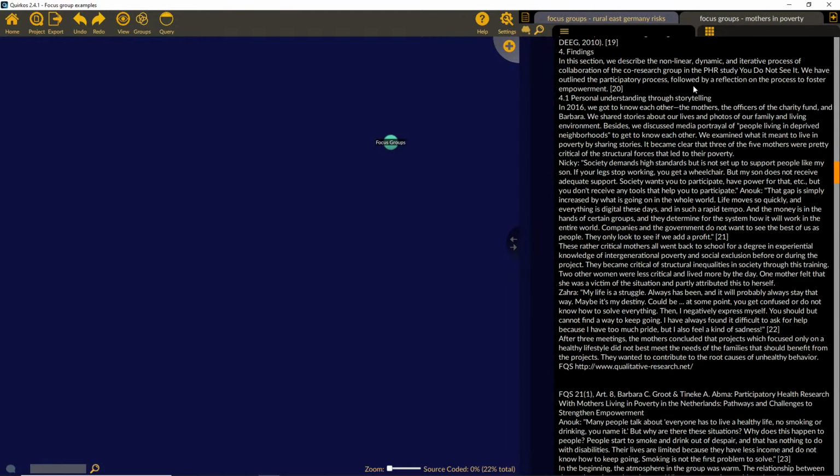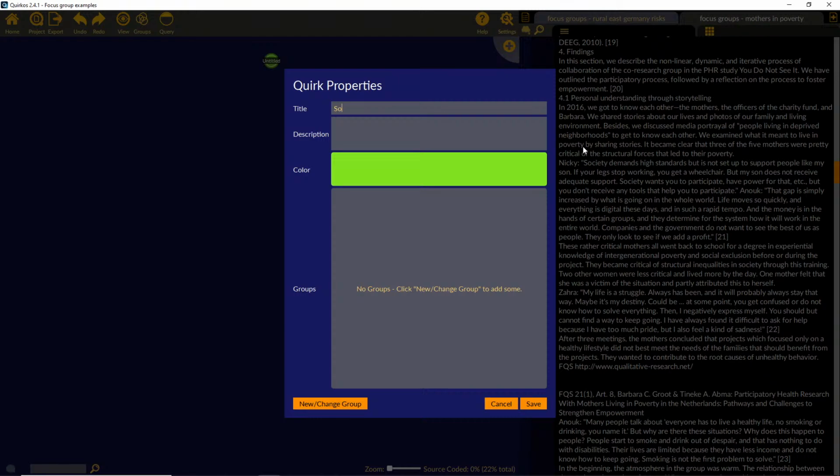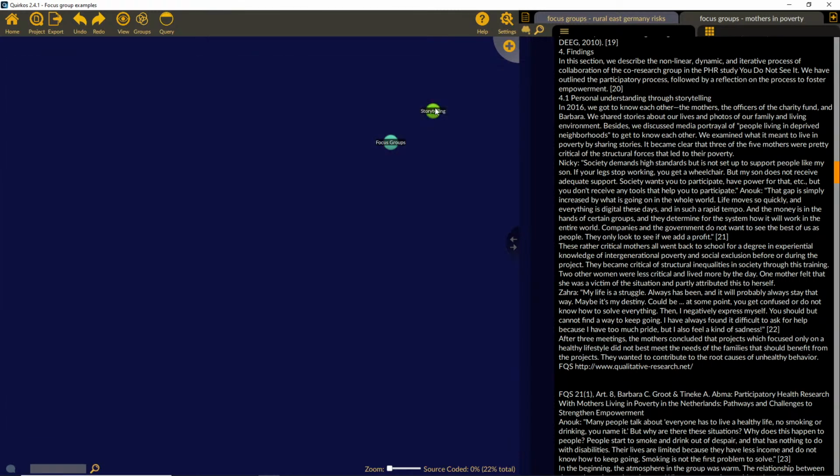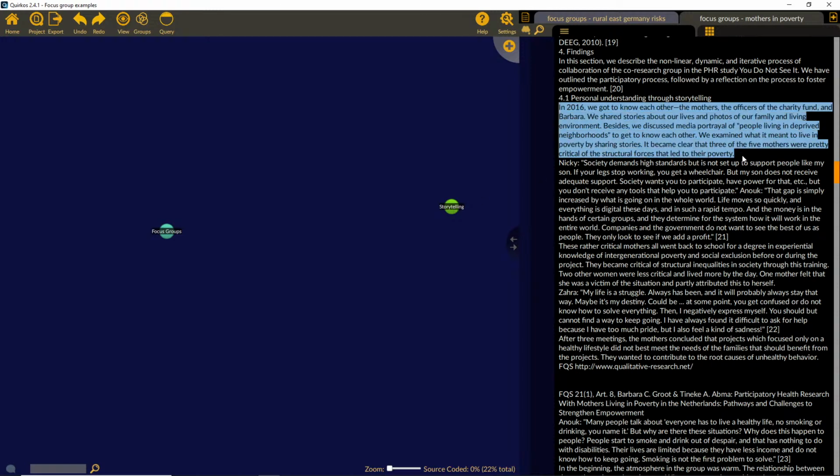I just want to skip down and look at some of the aspects that they've done there. So here's an important theme, storytelling. So create a new theme for this, storytelling. Green is fine for that. And we can drag and drop these bubbles to move them anywhere around in this blue area on the screen. I think storytelling is an important thing about focus groups, so I'm just going to select that text and drag and drop it onto the storytelling bubble.